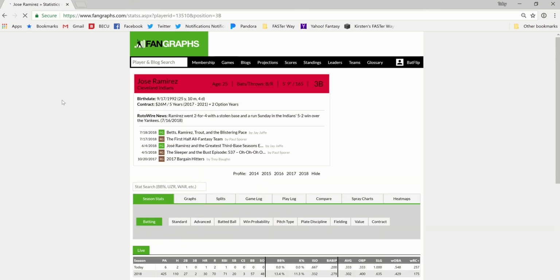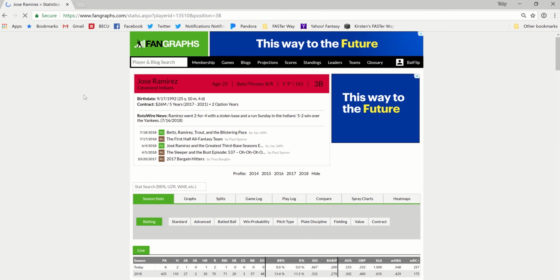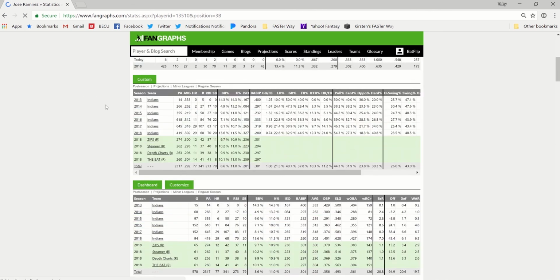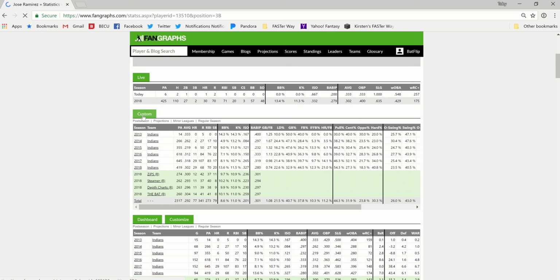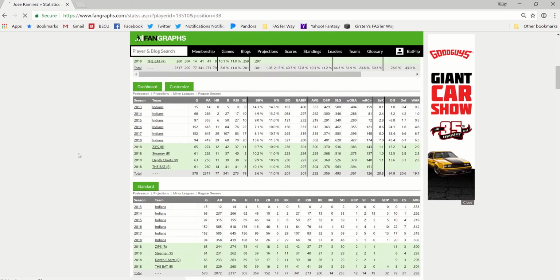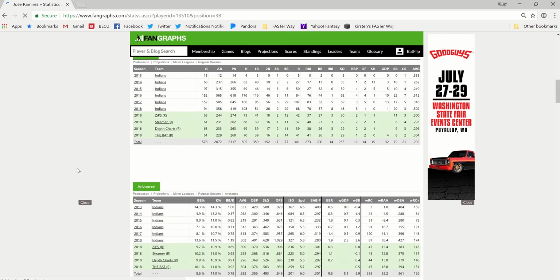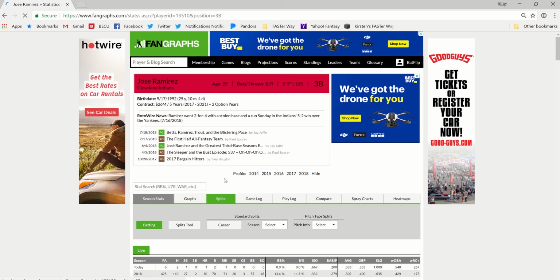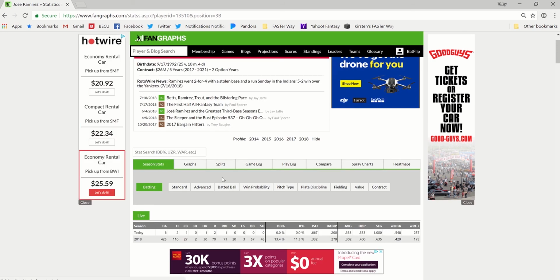And this is the Fangraphs player page right here. Jose Ramirez. It's got a ton of information, as you can see. You can kind of scroll through here. I actually have a customized dashboard with a bunch of different information on there. But you can scroll through and see everything that's available to you. But if we're looking for hard hit fly ball rate and hard hit pulled fly ball rate, what we really want to be looking at is the splits tool.